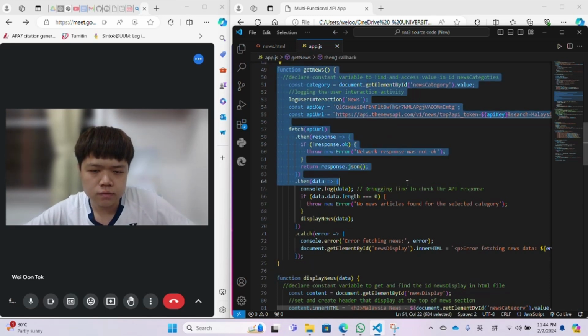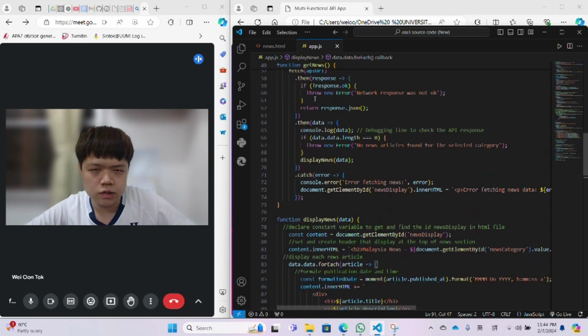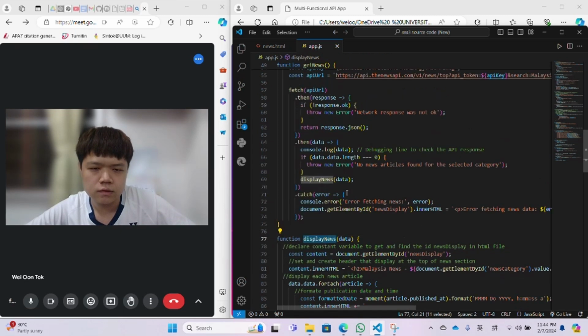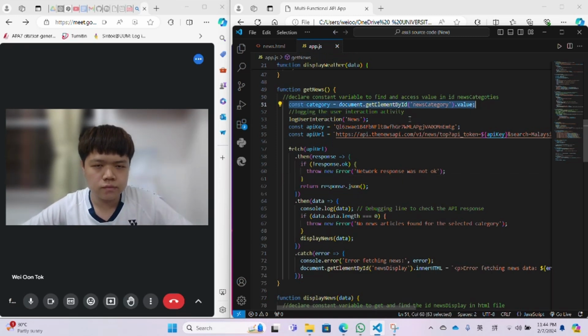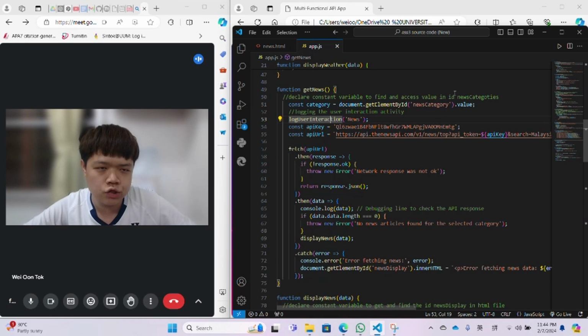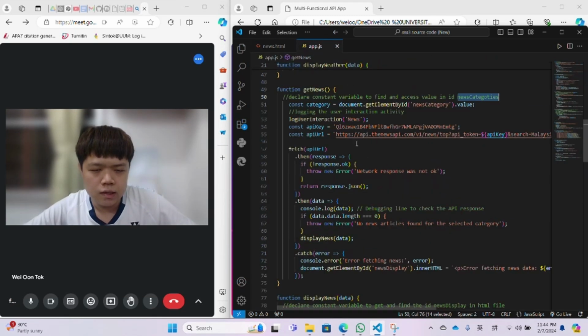So for the news part, there is a getNews function and a displayNews function. Let's go to the getNews function first. In this line of code, it is used to declare a constant variable to find and access the value in the HTML file with the ID news category. So it refers to this, and it is to get the value, such as the categories: sport, technology, and entertainment.